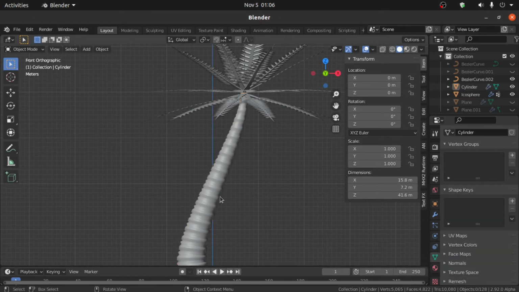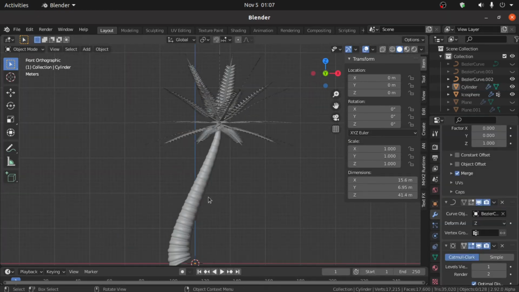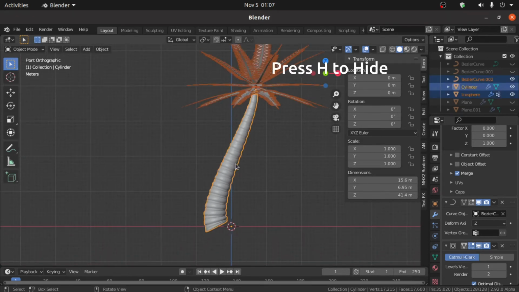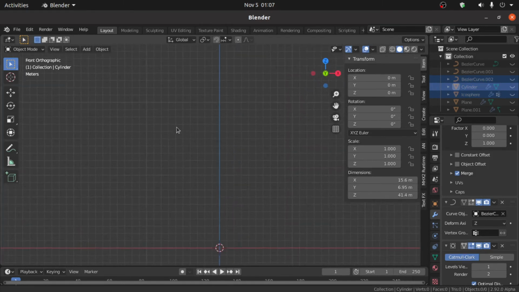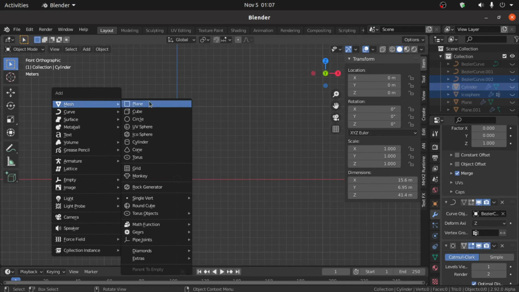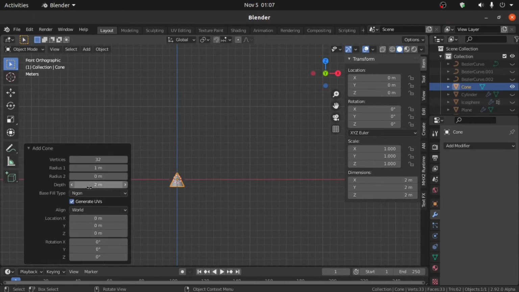And select this, then click on this object data properties and expand this normal, and also enable its auto smooth. Now we have to make its fruit. So first select everything, then press H to hide, then press Shift A, and under this mesh select cone, then click on this add cone option and change its depth, that is 1.5.